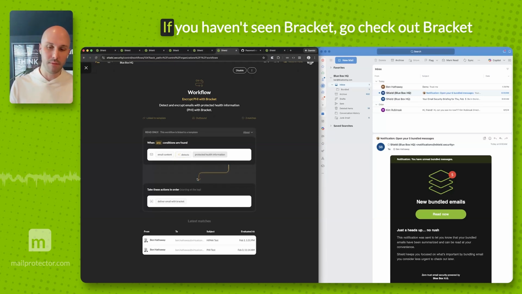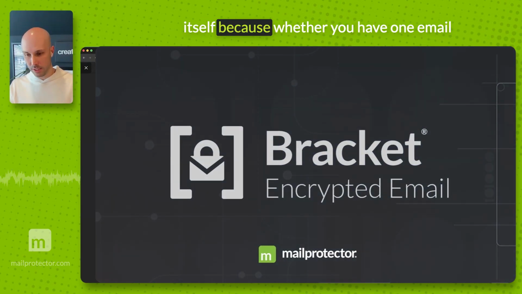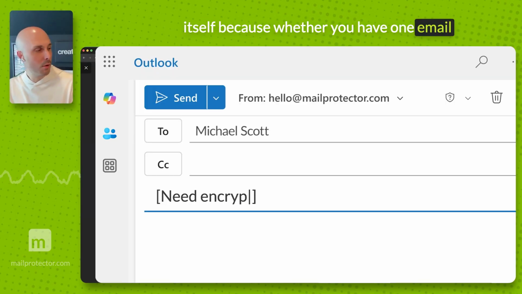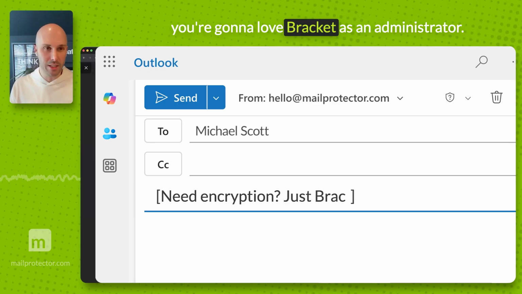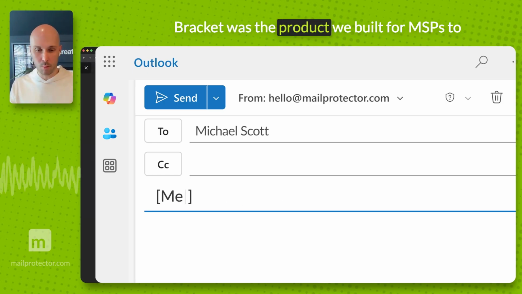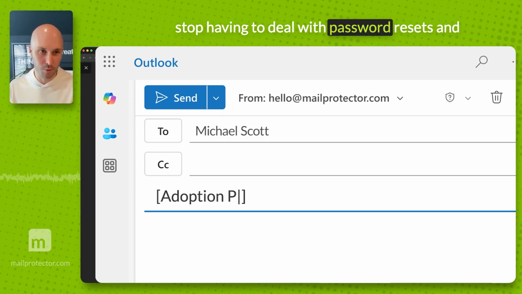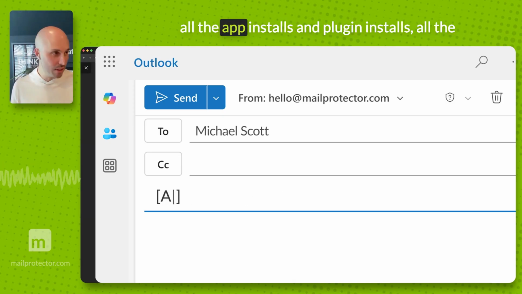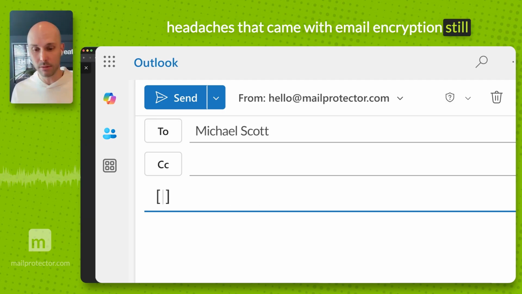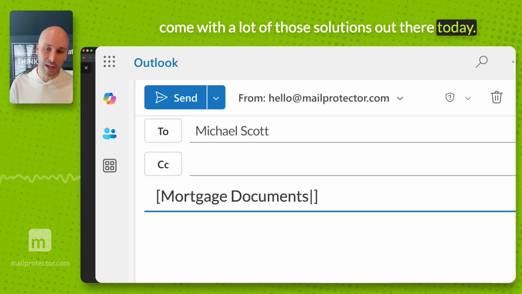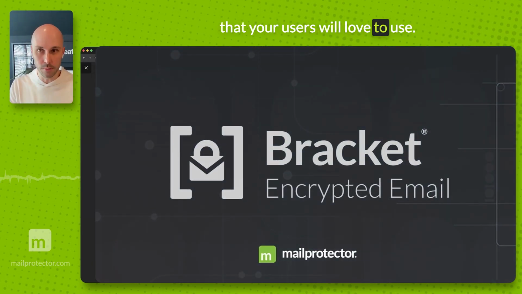product called Bracket. If you haven't seen Bracket, go check out Bracket itself, because whether you have one email encryption user or hundreds or thousands of them, you're going to love Bracket as an administrator. Bracket was the product we built for MSPs to stop having to deal with password resets and all the app installs and plugin installs. All the headaches that came with email encryption still come with a lot of those solutions out there today. Bracket solves. And it's one of those products that your users will love to use.